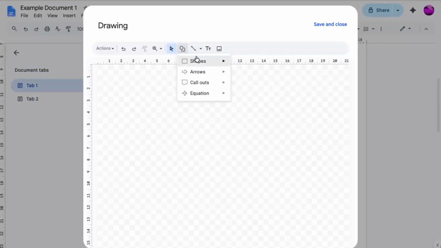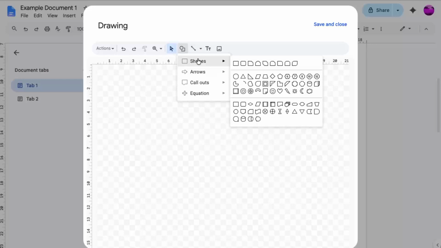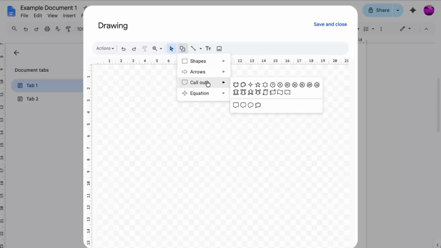Once the drawing window opens, click on the Shapes icon in the toolbar. This menu contains several categories of shapes and symbols you can use. After that, select Callouts. Even though the category name may not sound like it contains stars, that's where the star shape is located in this menu. Now click on the star you'd like to add.